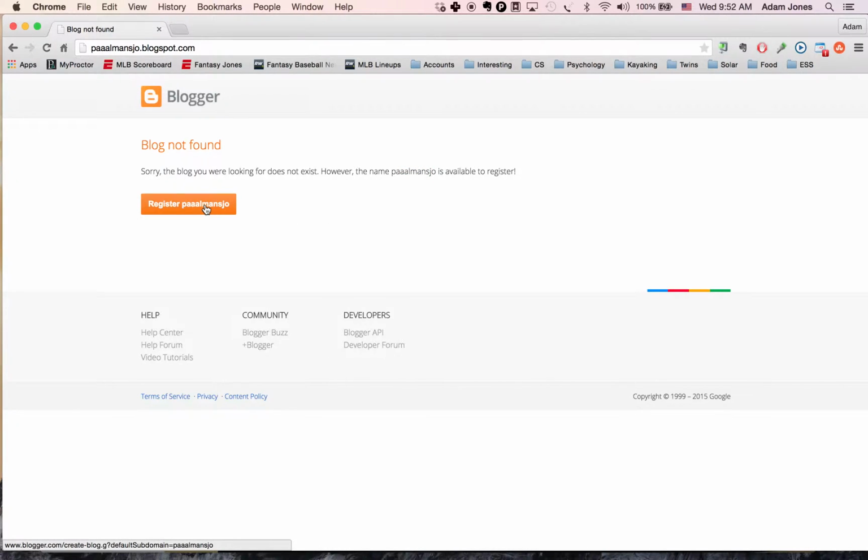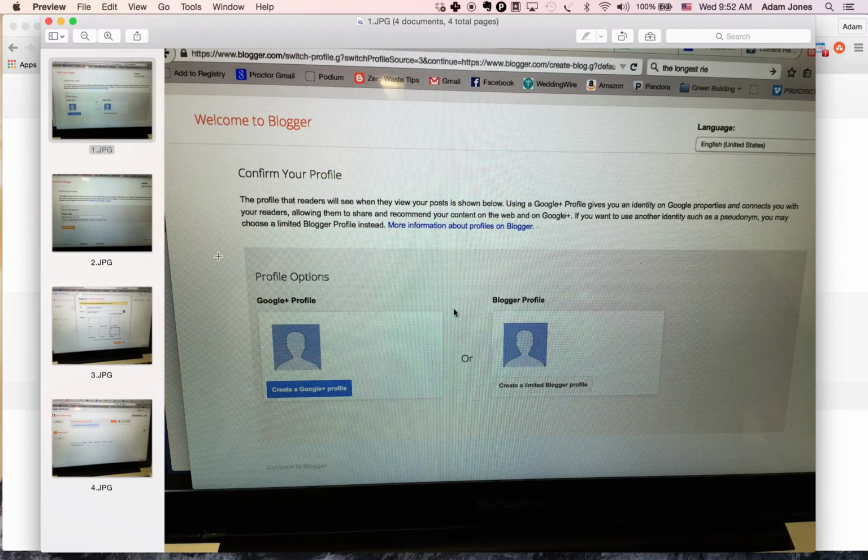So then you hit register, okay? Now I'm not going to click that because I don't want to register it in my name. So you would get to this page and then you'd say, yes, register. And then after you hit register, it'll bring you to this page. You have two options to confirm your profile, and you don't want to confirm it from Google+. You could if you want, but it's sufficient to confirm it over here on the Blogger profile.